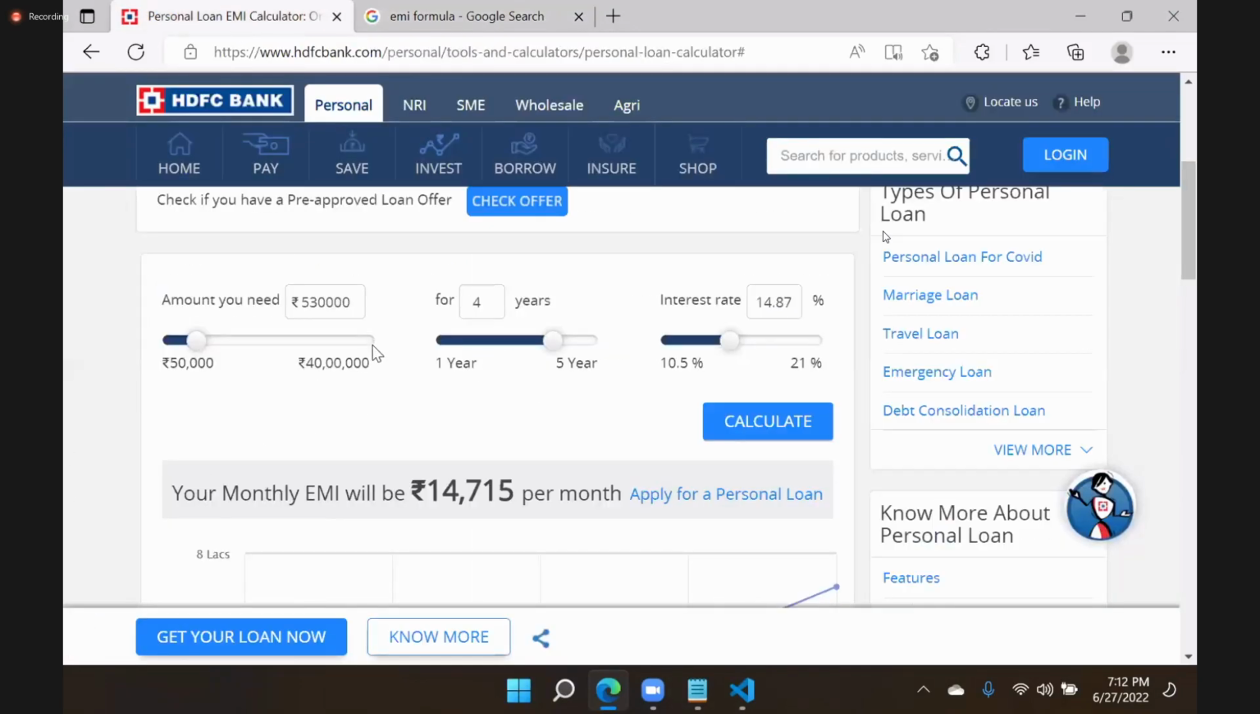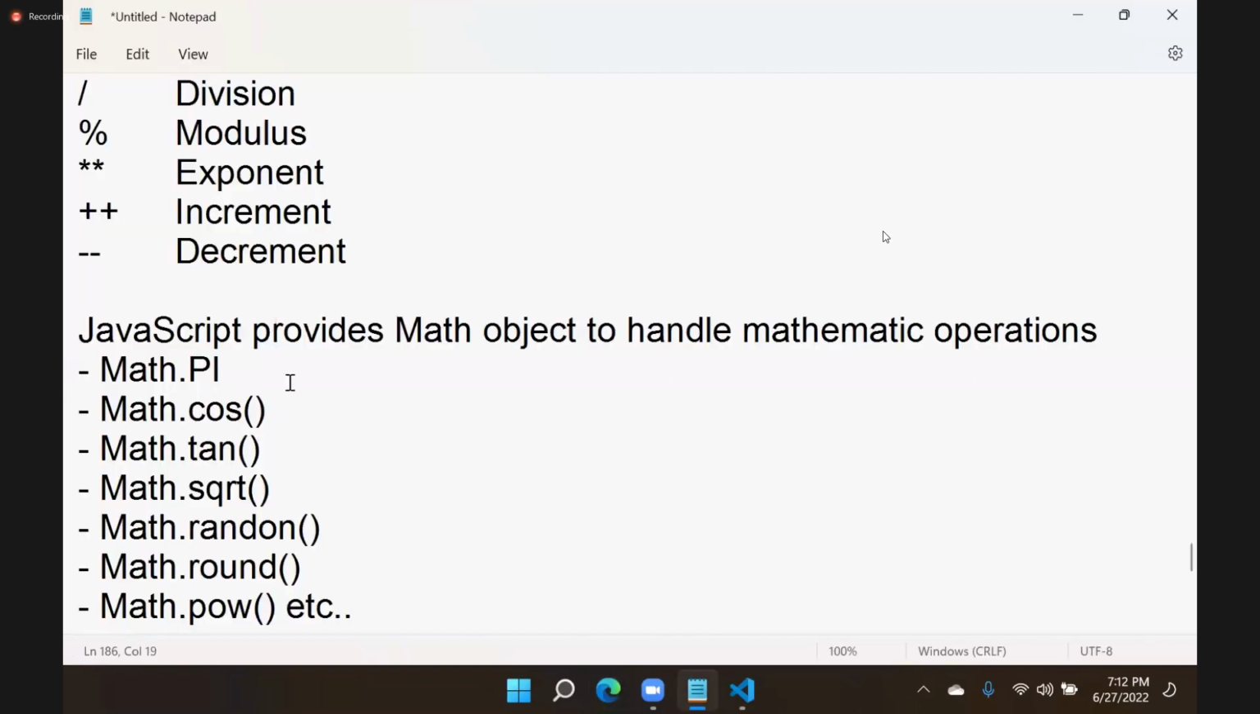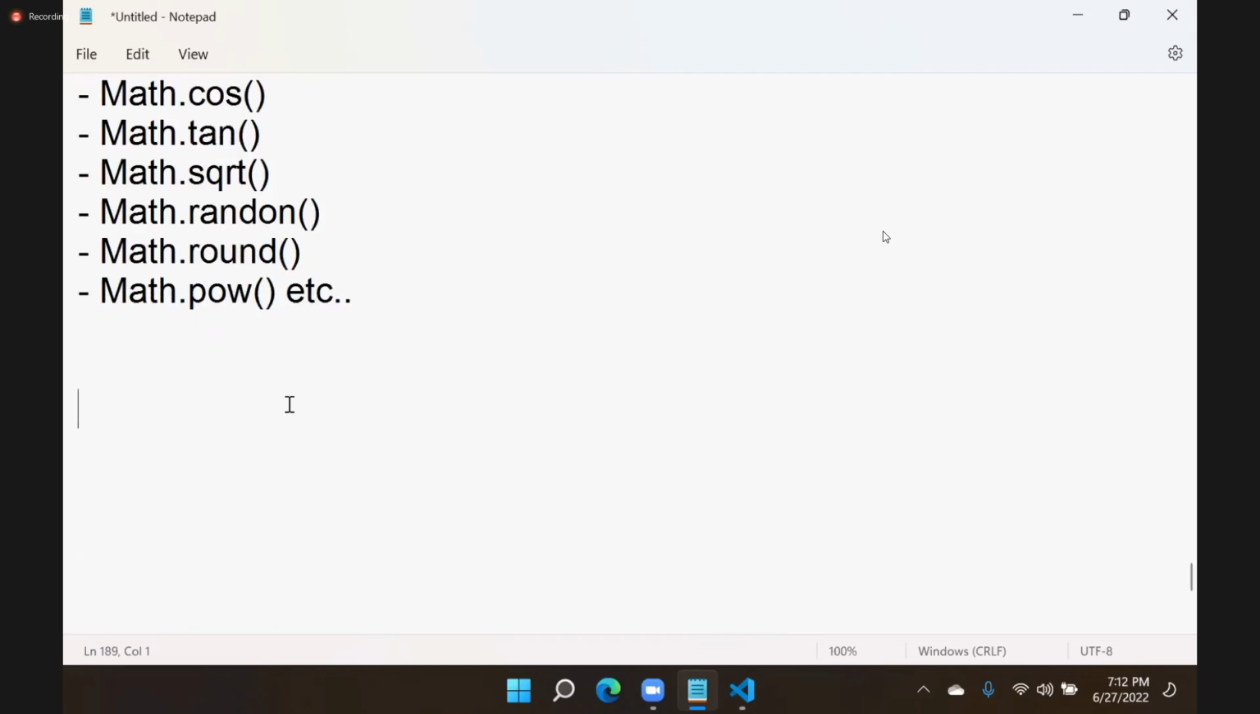So we don't know mathematics. We don't need to know mathematics. We just have to learn the minimum of how to implement these in the formula. So mathematical operations are very important. In the next session, we will design that EMI calculator. I will show you how to design such a calculator. But you should know about the operators, how they return the value.